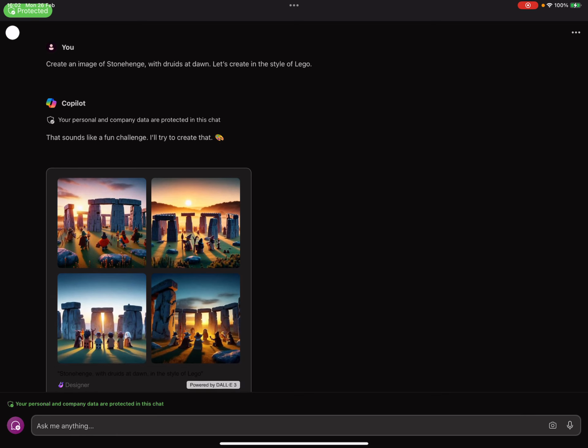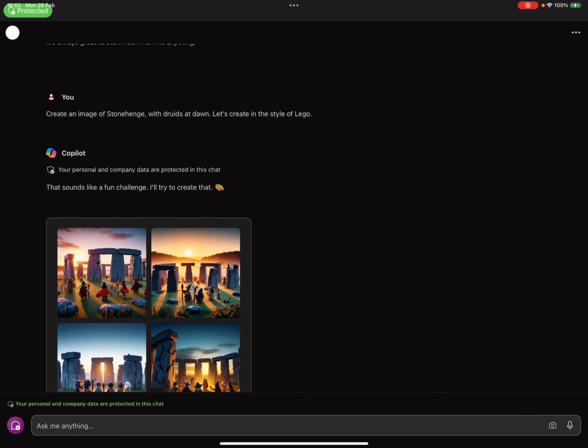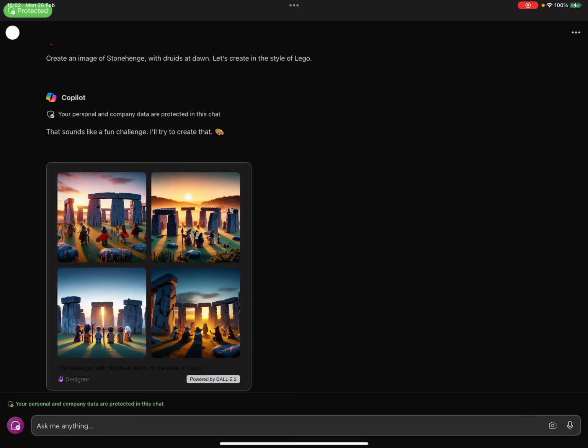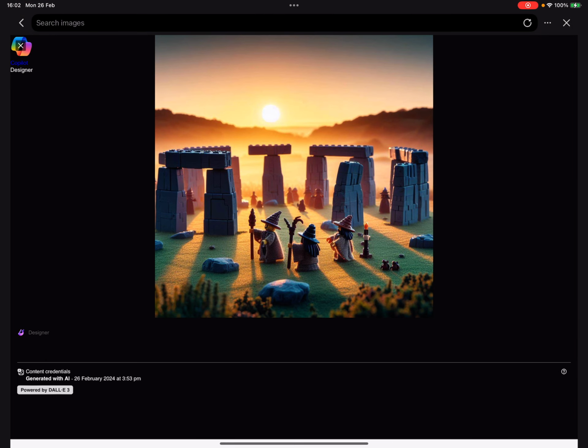So again, you just need a good prompt, really, something which is specific. I haven't gone into too much detail with this one here, but you can see: create an image of Stonehenge with druids at dawn, in the style of Lego, and it generates four versions of that. And you can see I've pulled this one up here, which actually works quite well.